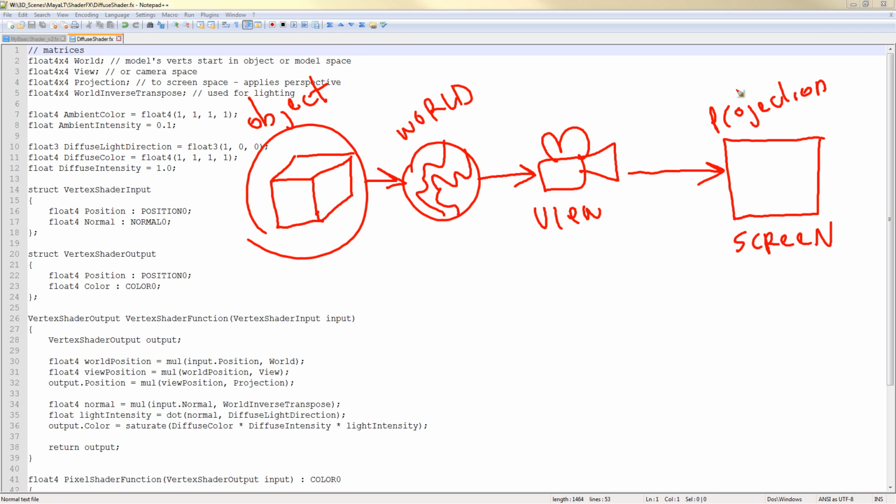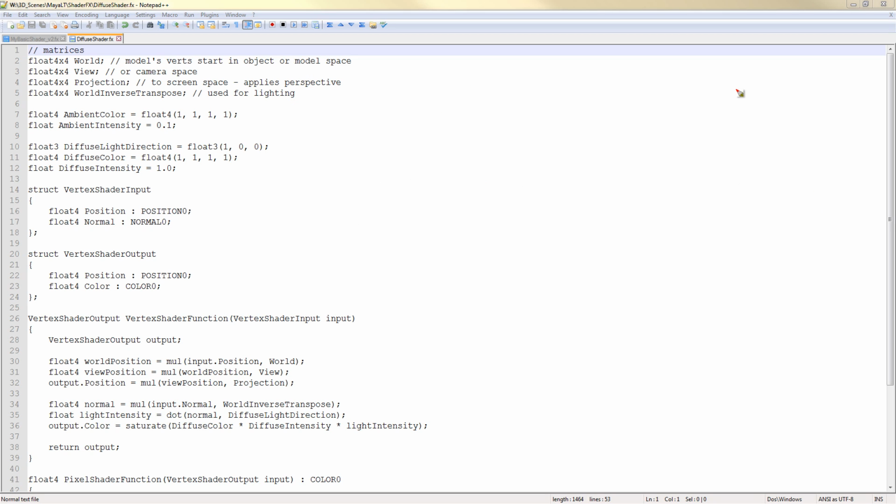All right, so that's how we get our 3D object that we build in Maya to be represented on the screen as a 2D object with perspective distortion, right? So we go from object space to world space to view space and finally to screen space. Now, the way we do that, again, as I said, is with matrix multiplication. Let's look at the code now.